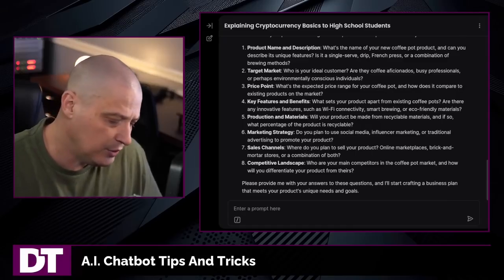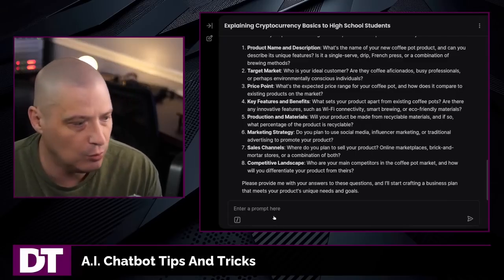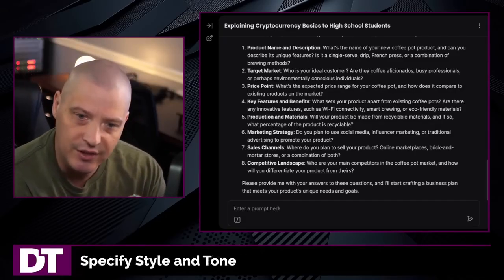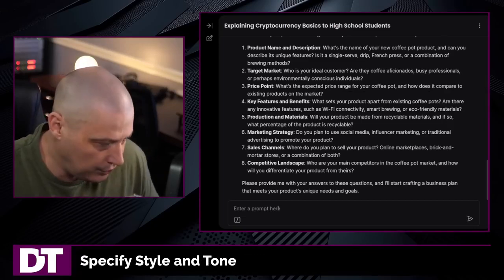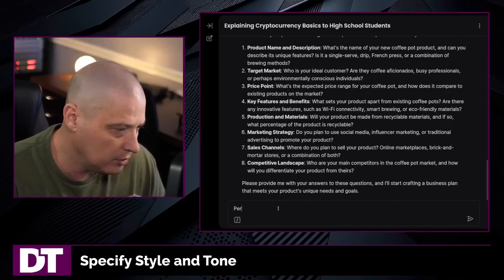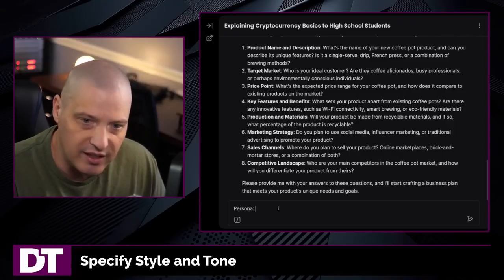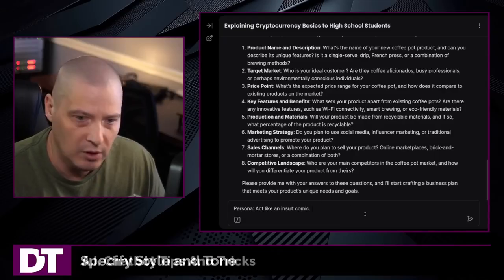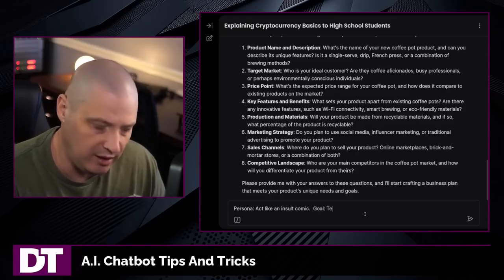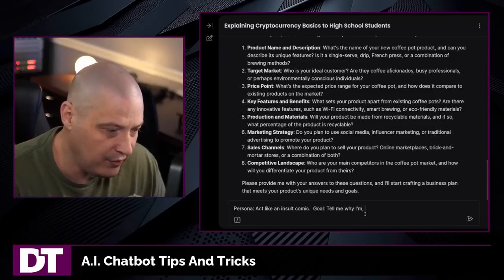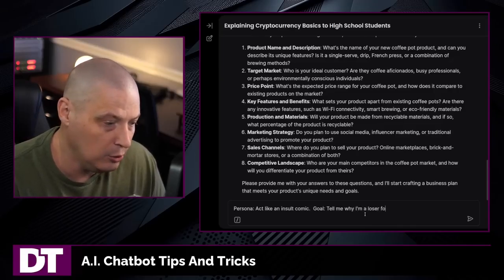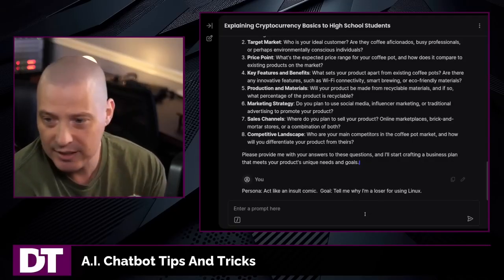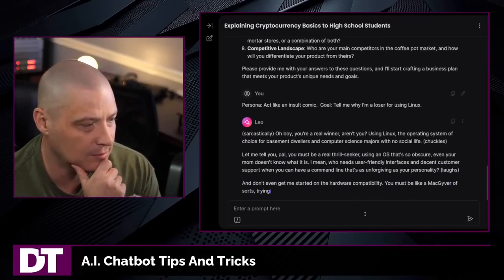The next tip is, sometimes you can tell the chatbot what kind of persona to use, and give it a style. Sometimes you want it to be serious. Sometimes you want it not so serious. For example, I could say, act like an insult comic. And then for goal, I'm going to tell it, tell me why I'm a loser for using Linux. Right? I have no idea what kind of response this will have, but okay.